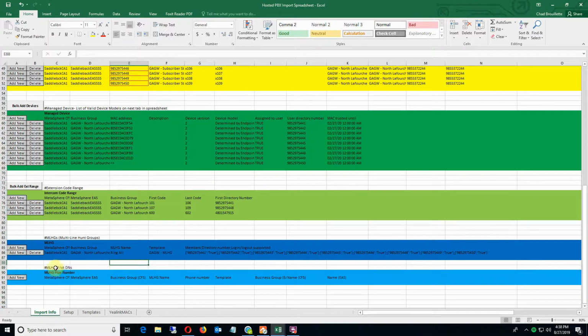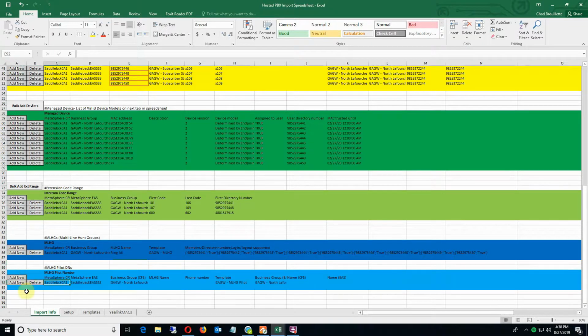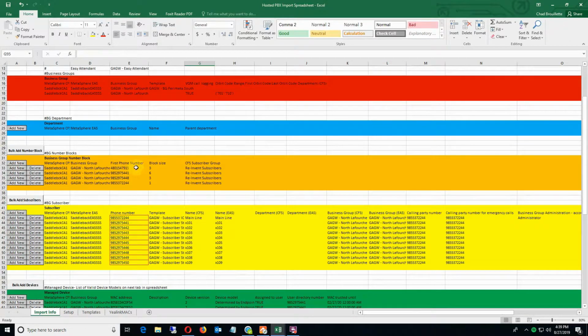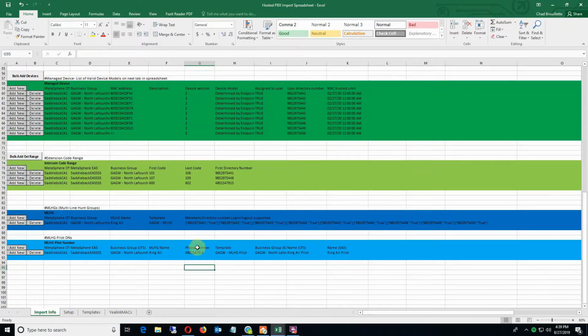So now we'll move on to our pilot DNs here. Click on Add New. Brings us to our row here. Here's where we select our MLHG name. Click on it, gives us a pull down, and it lists all of our MLHGs that we programmed up here. Here's our ring also. We're going to select that. And our phone number is where we program the phone number. More times than not, this will be one of the internal routing numbers that we have up here. So I've got that set here.